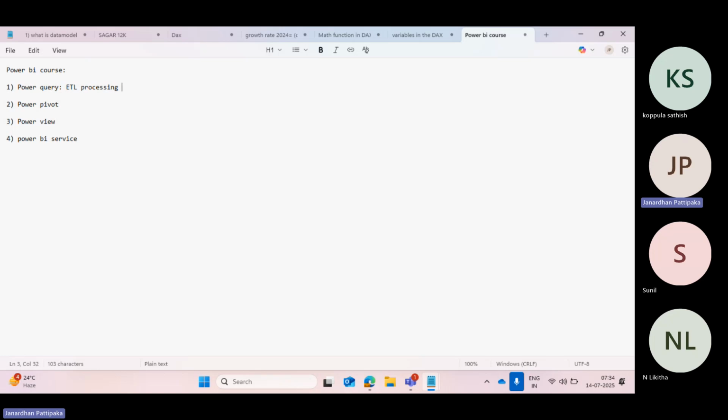One most important thing: to do this ETL processing in most other tools, you will be writing code. In Power Query, there is no coding involved. You will just use some menu-based options. With the help of menu-based options only, you will do the ETL processing. That means even if you don't have an idea of coding languages, you can still do ETL processing in Power Query with the help of menu-based options.